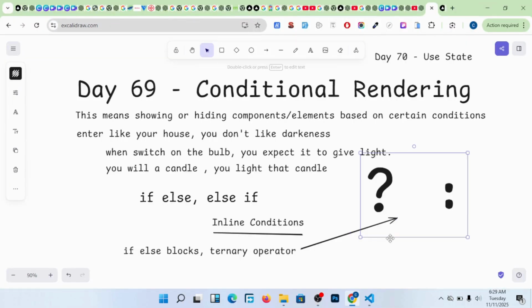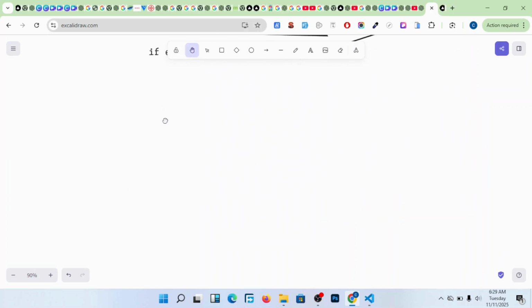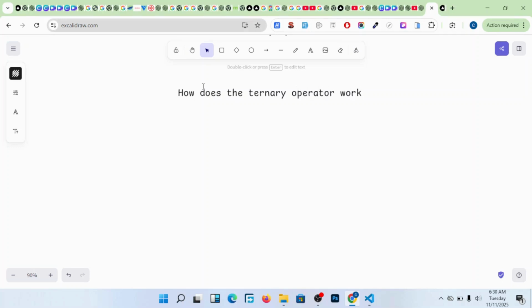So members, I want to explain to you how this ternary operator works. How does the ternary operator work? This is the question in mind right now. So I want to show it to you.